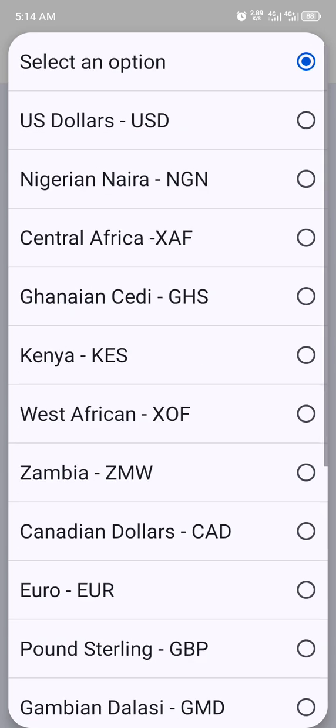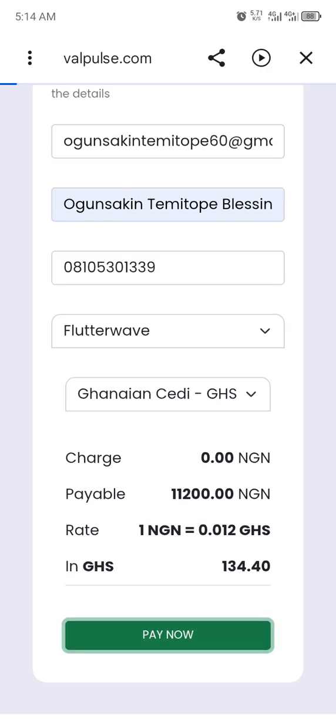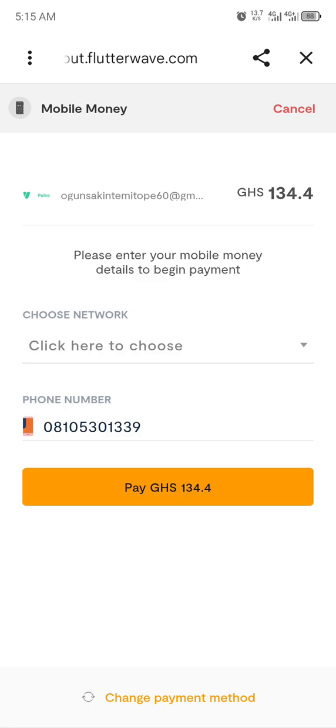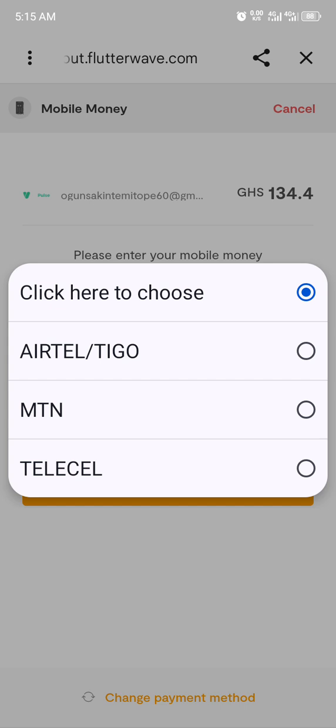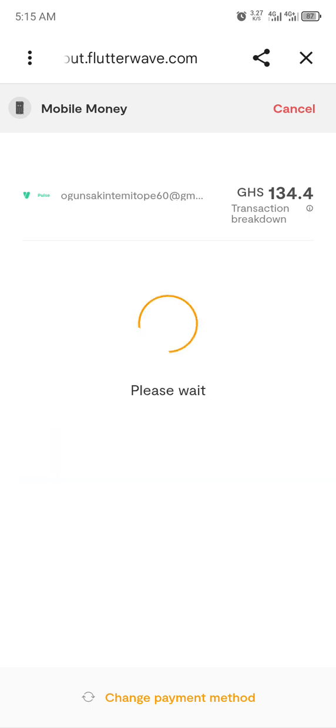Right now, I'm going to tap on Ghana cedis. You can see the details: charges 0, payable 11. Then you tap on pay now. You allow it to load. If you're in another country, this is how you follow every procedure the way I did it, and every detail is going to be given to you. You click here to choose network. If you are using MTN Momo, you tap on it. If you're Airtel, you tap on that. You can see the amount of money you are going to pay. Then you tap on pay now.